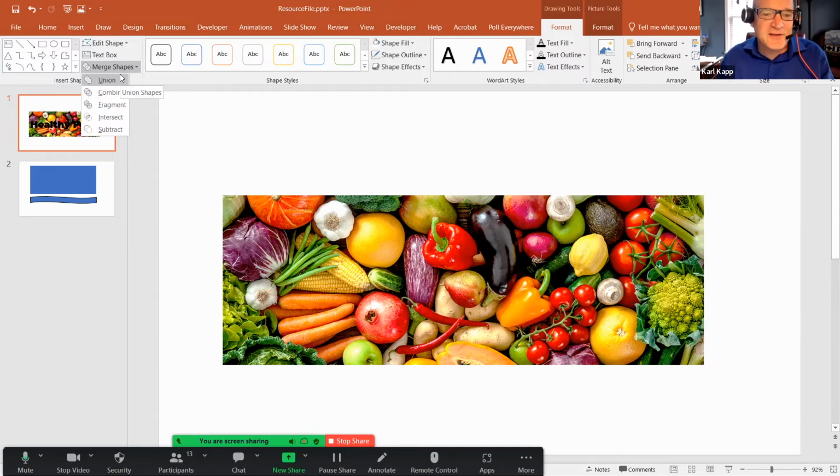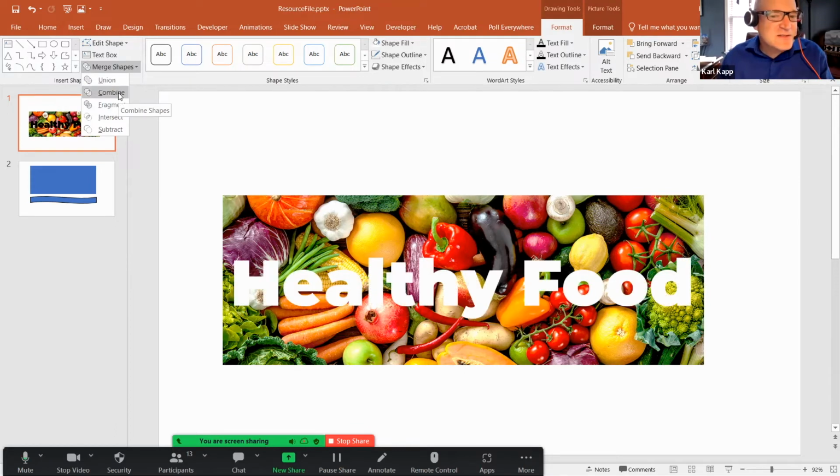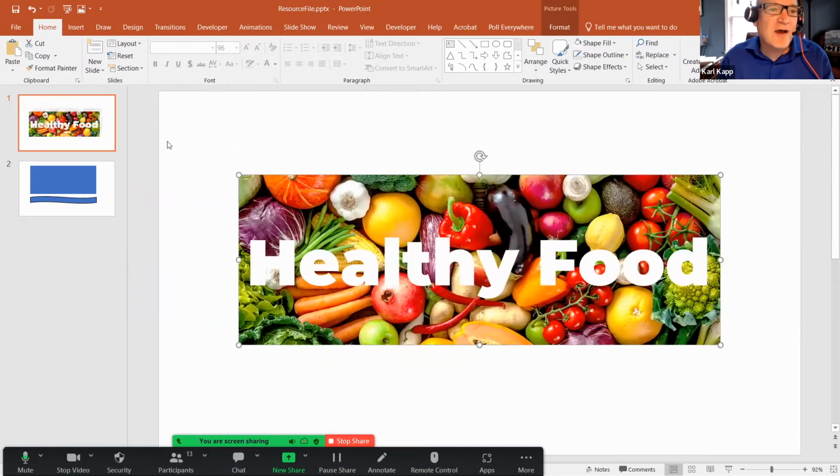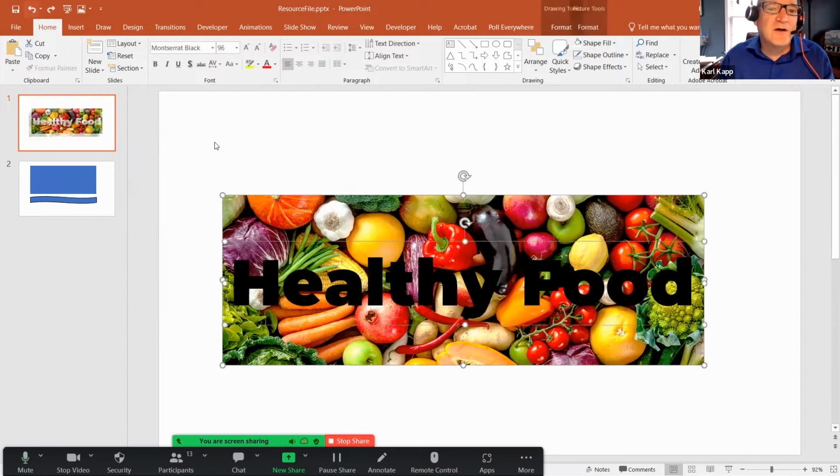If I wanted to, I could union these together. That doesn't really do anything, it just merges the two together. That's not really helpful for my infographic. I can combine the two though. So this looks kind of nice. If I wanted to use a photorealistic background and wanted to have my words come through, this allows me to have my words come through in terms of healthy food. Now this is all one banner, and I can use this however I would like. I'm just going to undo that and keep my two banners.